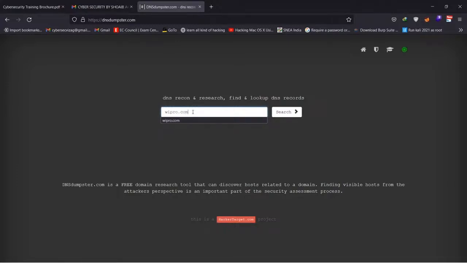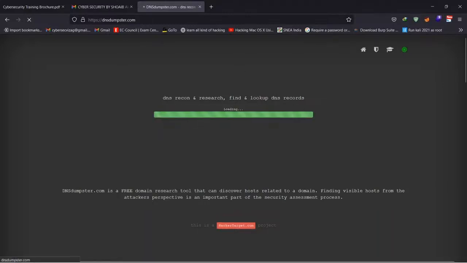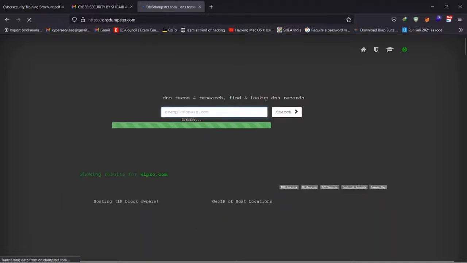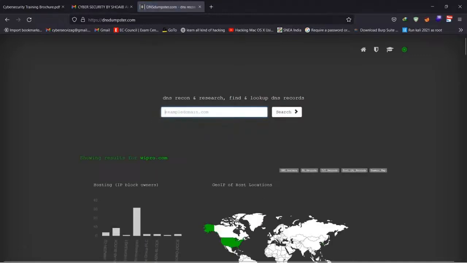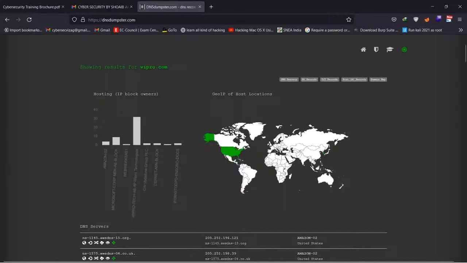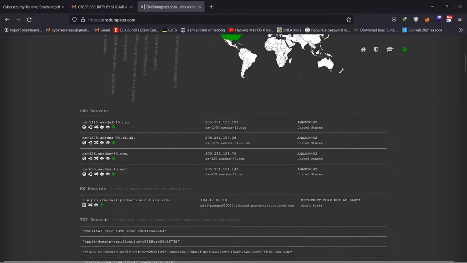So right now in this step, we are gaining information passively. What I mean by passively is that we are not contacting Wipro.com directly, but we're trying to gather information about Wipro.com from other third-party sources, such as DNS Dumpster. Now when I click on search, I can notice this gives me all the information about Wipro's DNS servers. At the moment Wipro has 4 DNS servers with these host names and these exact public IPs.